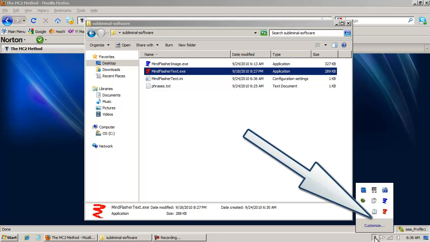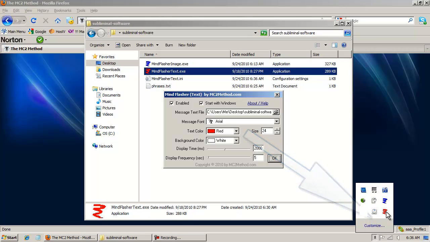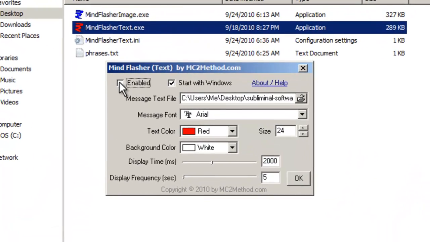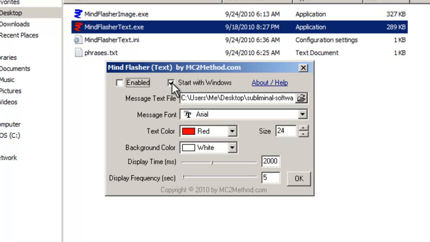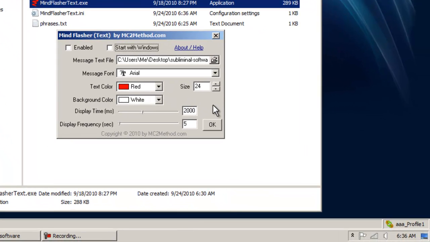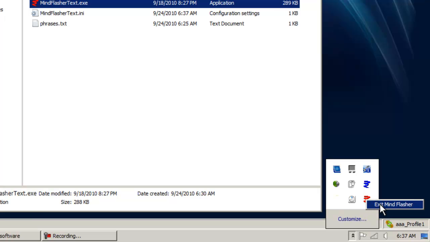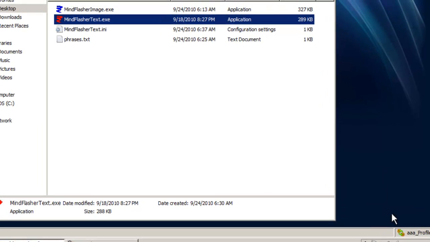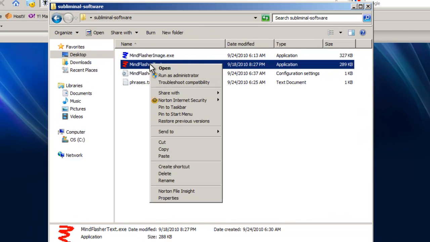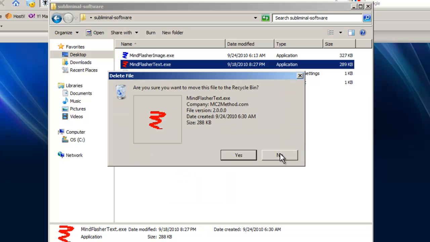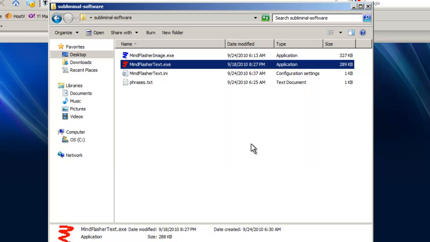Now, if you want to get back into the settings, the program is now running in your system tray. Just click the red icon there. If you want to stop the messages from displaying, just uncheck the enabled box. If you want to stop the program from running in the future when your computer starts, uncheck the Start with Windows box. If you want to stop the program from running right now, just right-click the red icon and click Exit. Also, if you want to completely remove the program from your computer, just delete the file. This is a self-contained program with no installation, so the uninstall is just a matter of deleting the file. That's all there is to it.